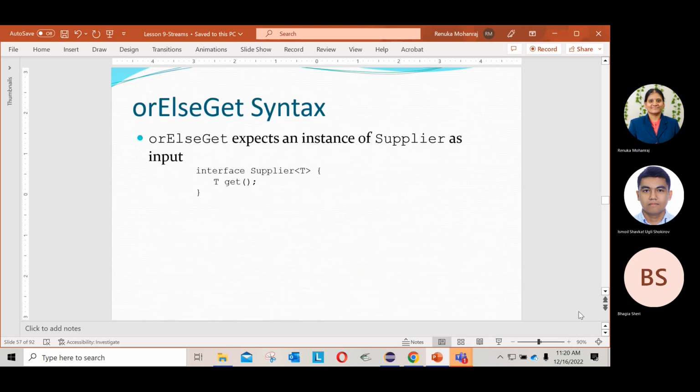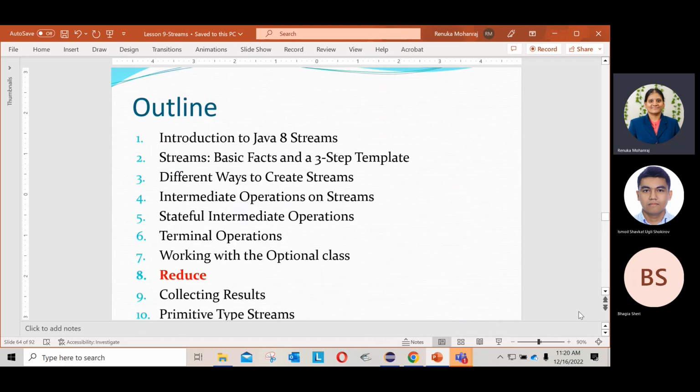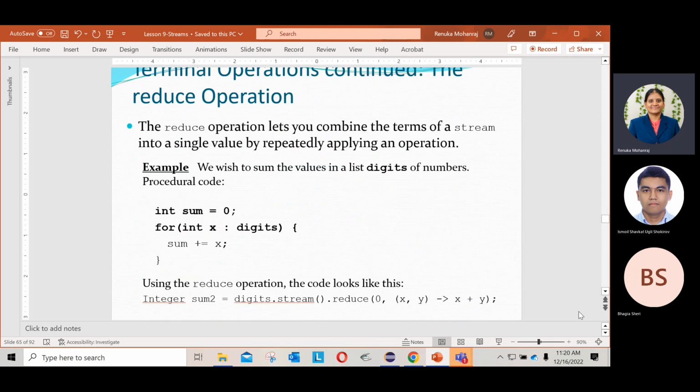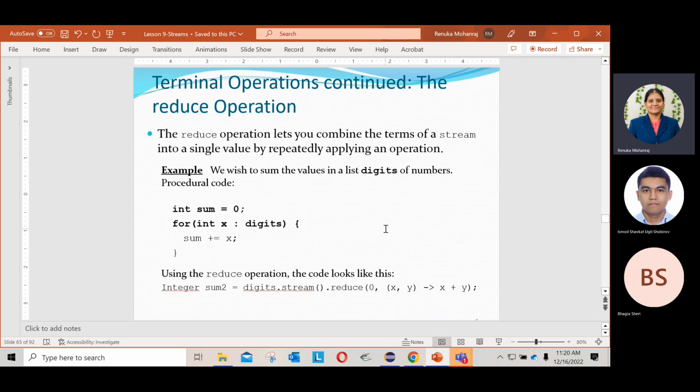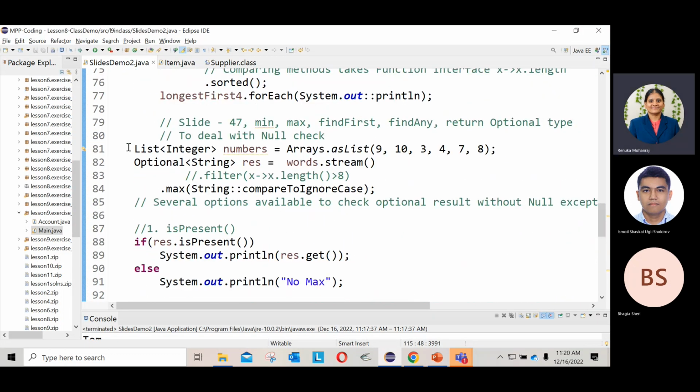Okay, let's go here. The next topic, I would like to start with reduce. We'll see more examples of Optional tomorrow. So let me finish all the stream related methods. Reduce comes from the stream library. I have collections, so let me put these numbers down. I have a list of numbers.